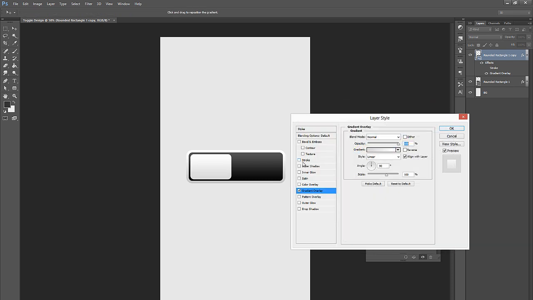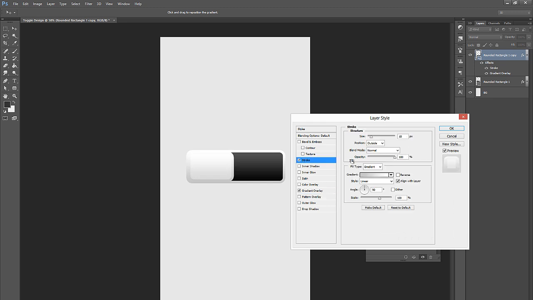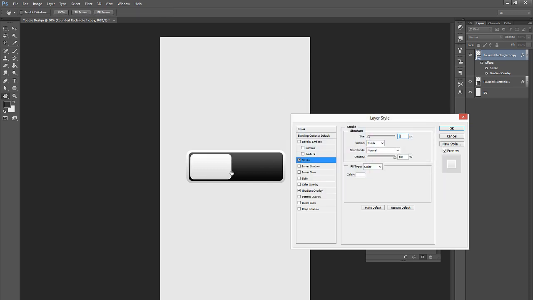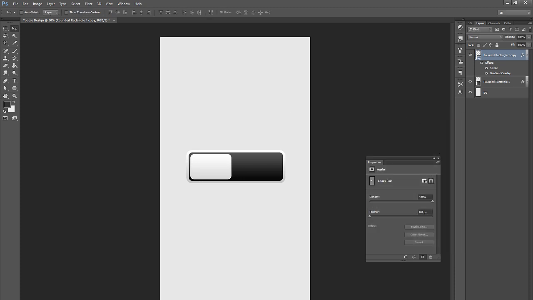Hit OK. We're also going to give it a stroke. And this time we're going to align the stroke inside. We're only going to make it like 3 pixels. And we're going to change the fill type from gradient to color. And we're going to make the color white. And that way we have this little sort of highlight that's going around at the bottom, more noticeable where it's darker in the gradient. All right, so now we can go ahead and hit OK.